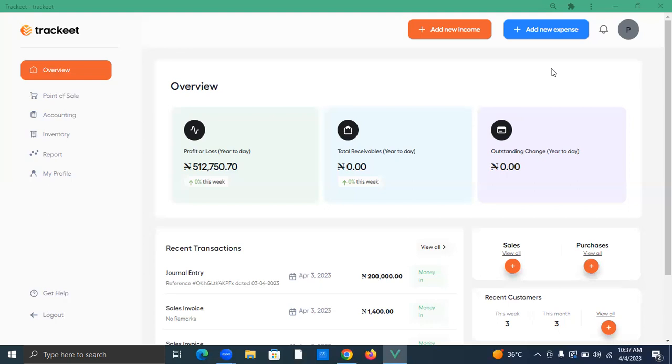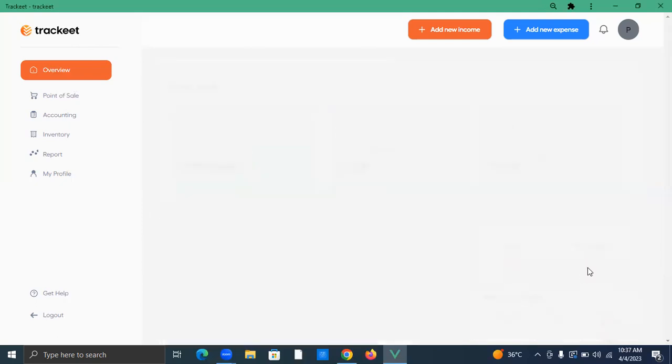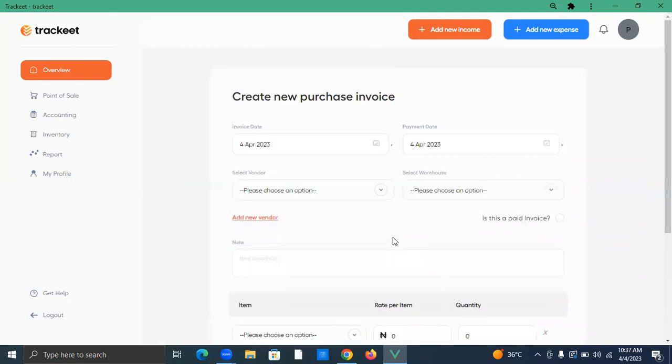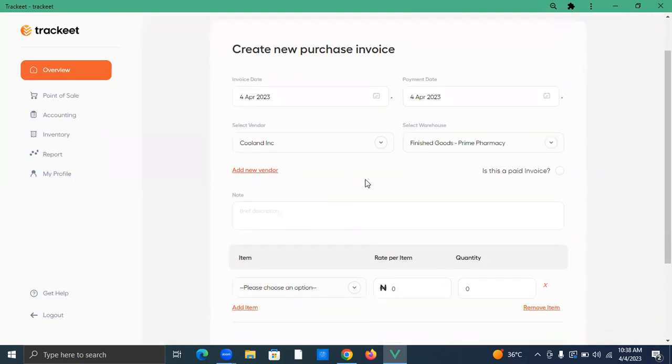So the first thing I would like to do is to make purchases for our inventory items. Okay, so this is my overview. I'll come down here to where we have purchases. I'll click on this plus sign. Now it brings me to the purchase invoice. All right, so here I will insert my vendor and the warehouse I want the item to go to.